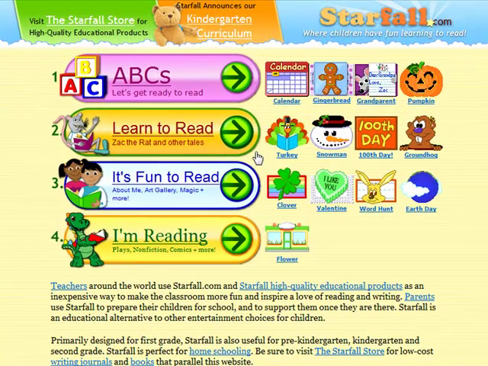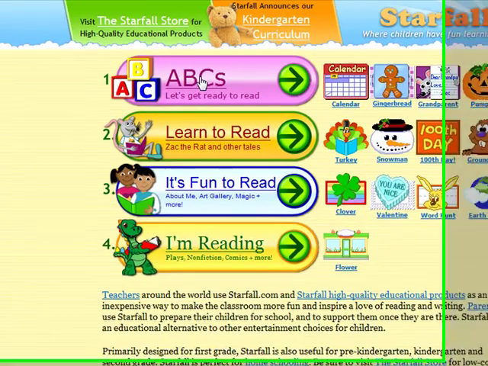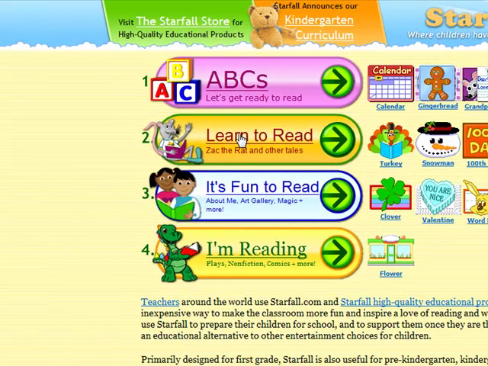This is going to be a review of Starfall, done by Heather and Stephanie. Starfall is a free interactive website in which young students can learn and practice their understanding of the alphabet and their reading comprehension skills. There are 4 main sections of the website.